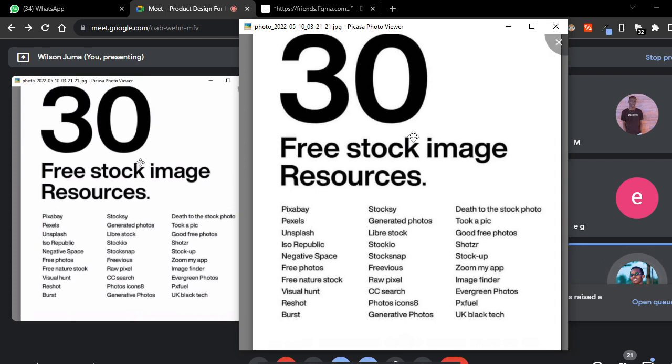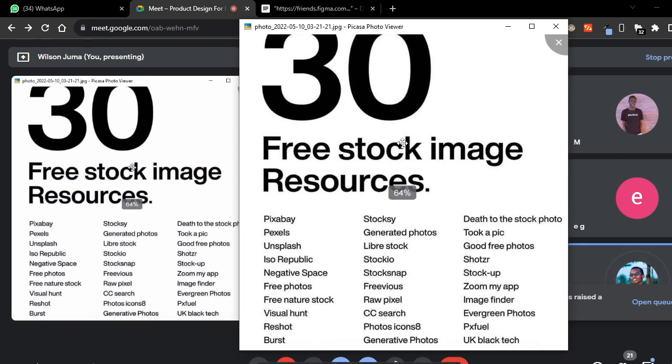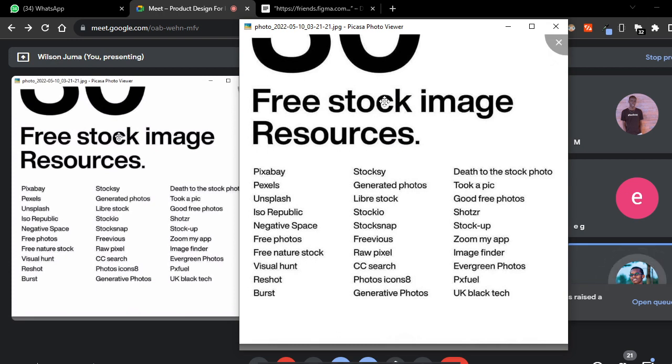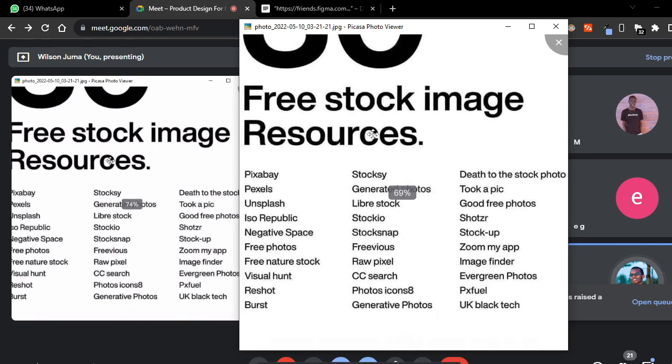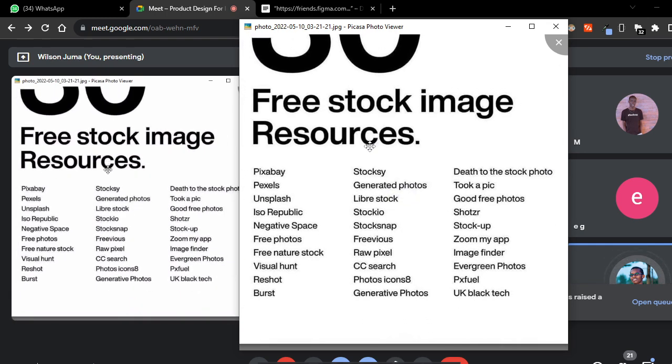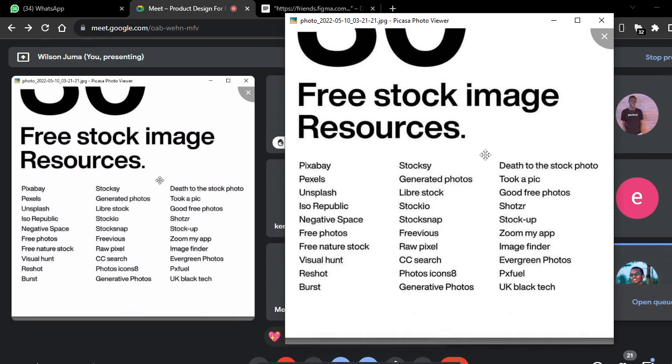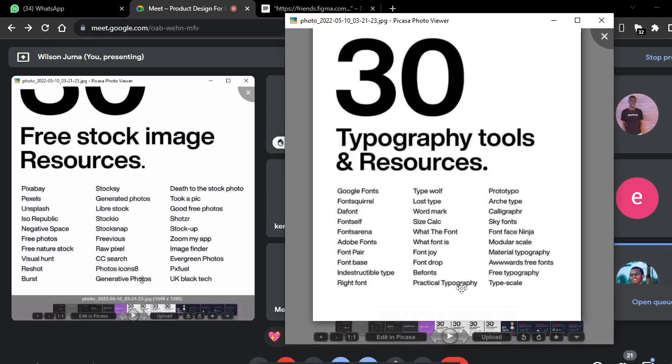Stock image resources. You may want to use some stock images on your website, and it's a good practice to optimize images so that they don't slow down the load of your page. Also, if you have limited space on the cloud, they cannot fill it up. You can get stock images from this one. You can screenshot this, so you can have that.